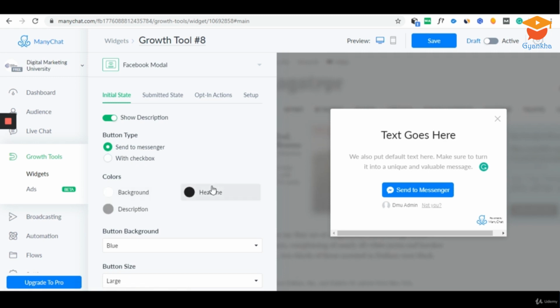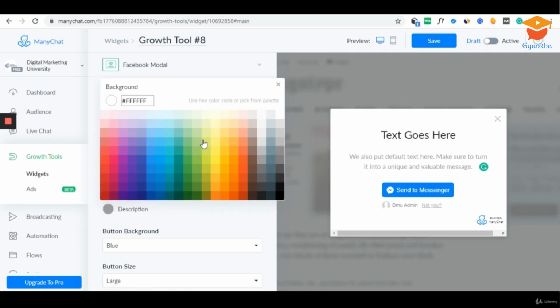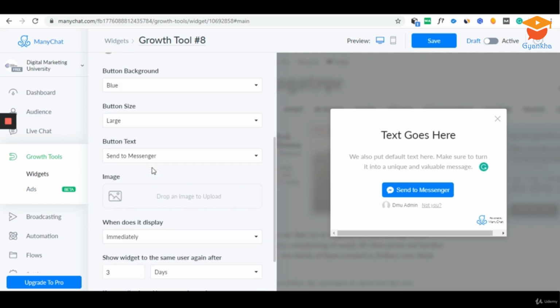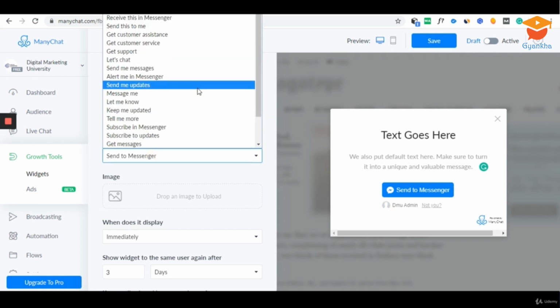I can change the background color over here. So the background color is white right now. I can change it to any other color. And then I have the option to change the color of the button size, and this is interesting, button text. So what kind of text best describes the offer or the bait that you're putting out in this pop-up?